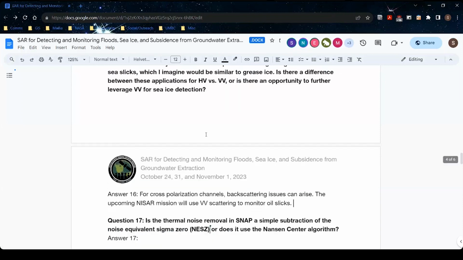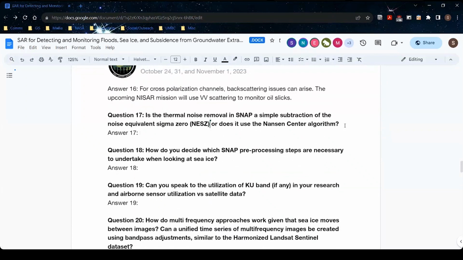Okay, question number 17. Is the thermal noise removal in SNAP a simple subtraction of the noise equivalent sigma 0, or does it use the Nansen Center algorithm? It does not use the Nansen Center algorithm. It's a simple subtraction of the noise equivalent sigma 0 with some adjustments, but it is not the Nansen Center algorithm. That is easy to implement, and you can go to the GitHub laboratory and you can get the Nansen Center algorithm, but that is not the one that is inbuilt in SNAP.